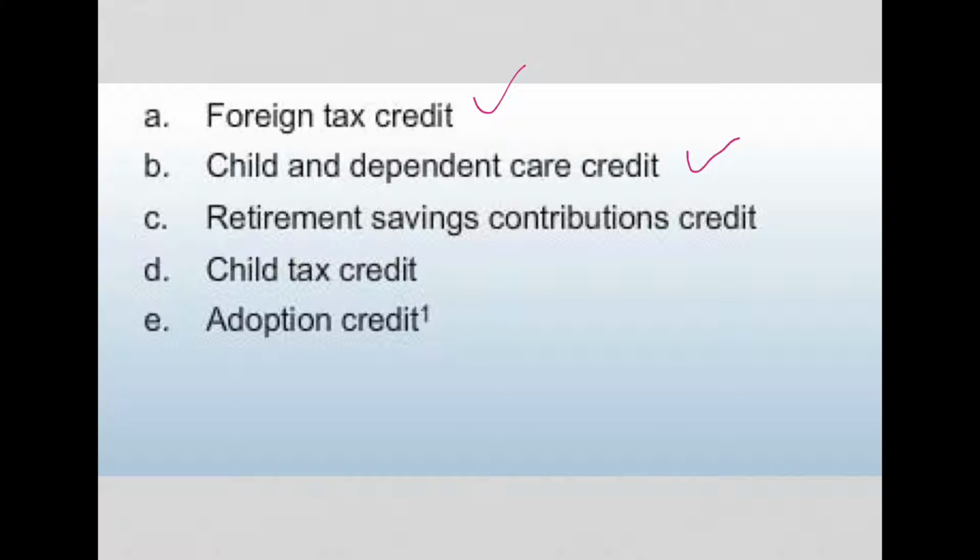but if they have to spend money to help both spouses work, they get their retirement savings, child care.